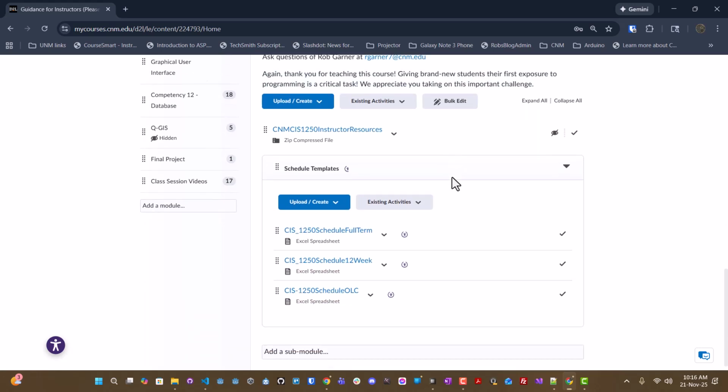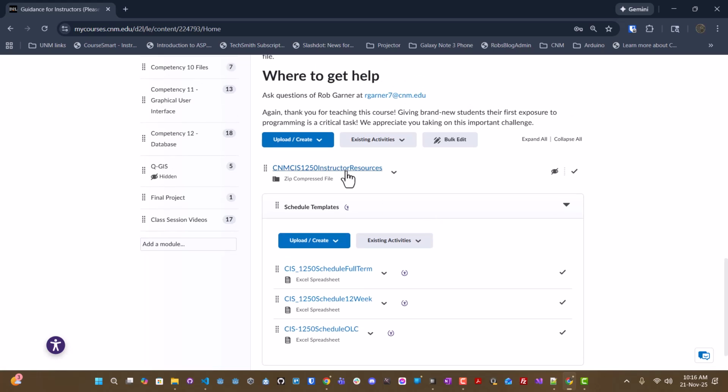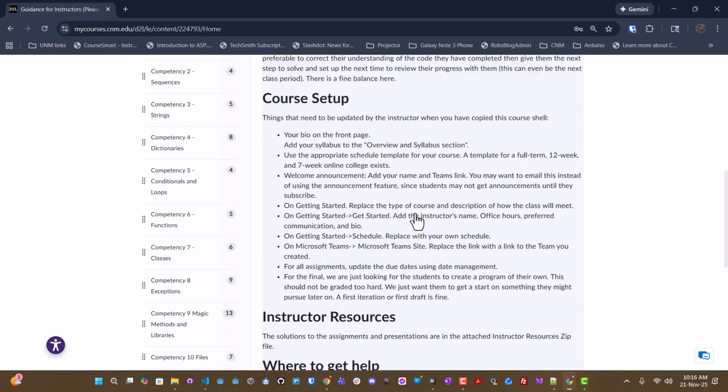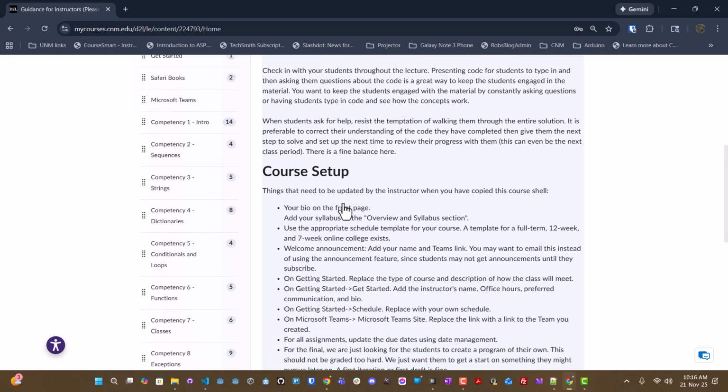And in this one I gave, there's 3 different scheduling template formats for this course. There's a 12-week, there's a 15-week, and then there's online college, which is 7-week. So I gave some draft schedules for the instructors. There's the instructor resources. And so sometimes you'll have those. If you are building a shell for a template for shell, I think this is a good idea. It helps out the instructors.